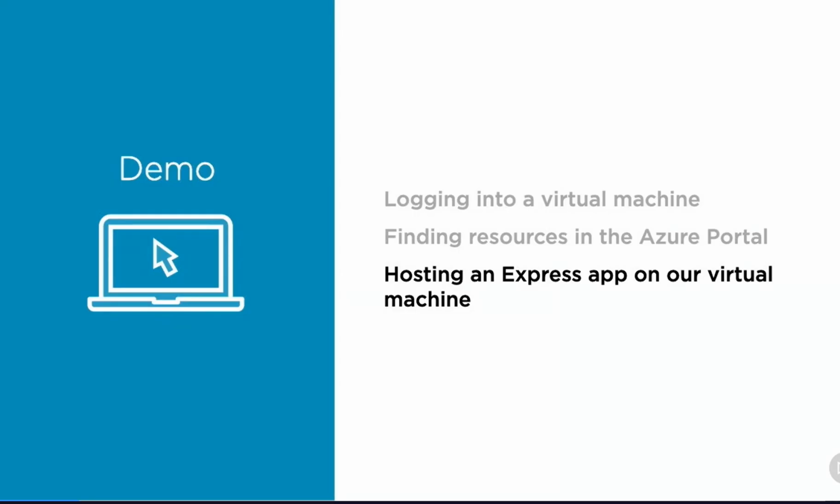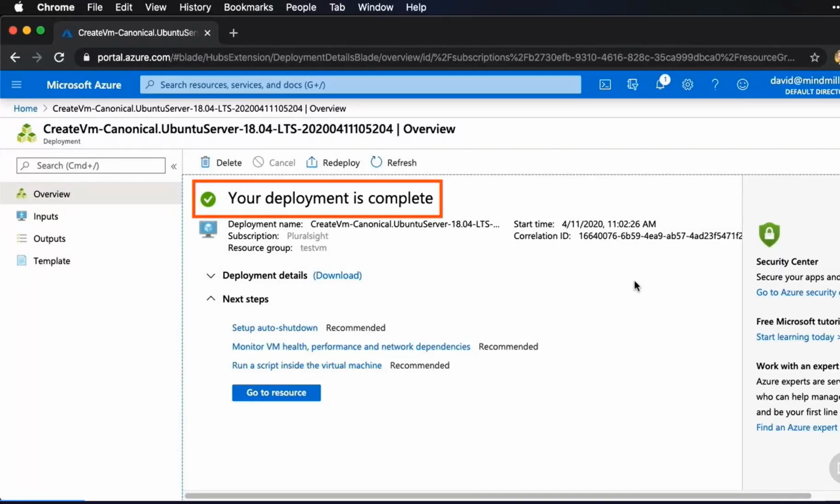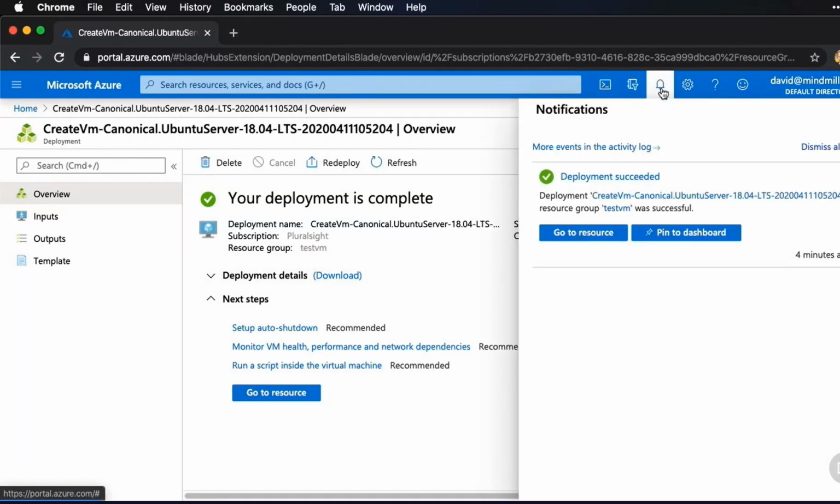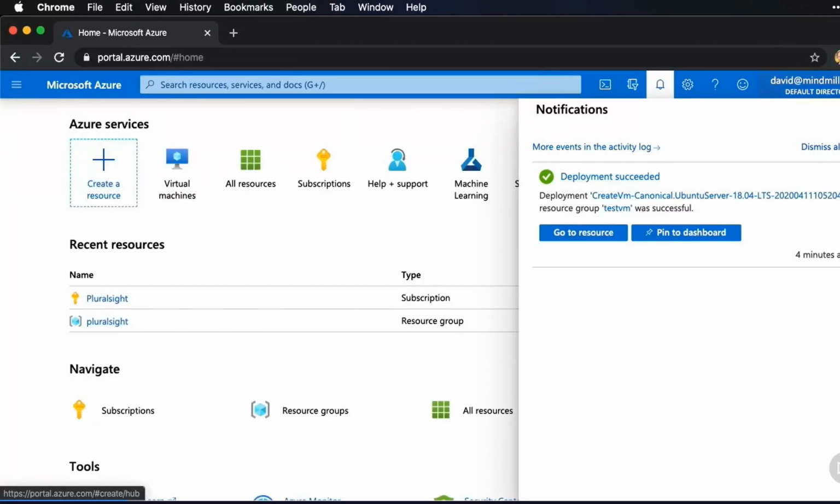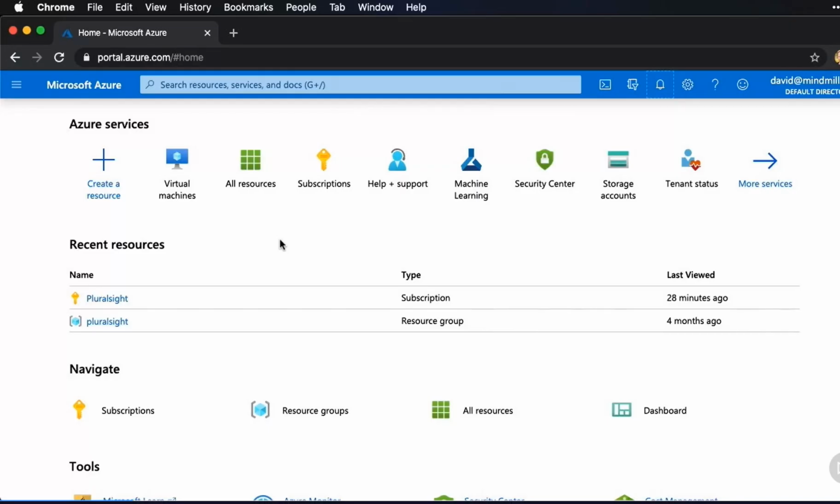So let's dive in. So you can see here that our deployment of our virtual machine is complete. In addition, you can see that we do have a notification here within the portal letting us know that this deployment process has completed. But we're going to choose to ignore both of these screens for the moment, and we're going to go back to Home. Because here, I want to point out how we get back to that resources list that shows everything that we have included on our account.